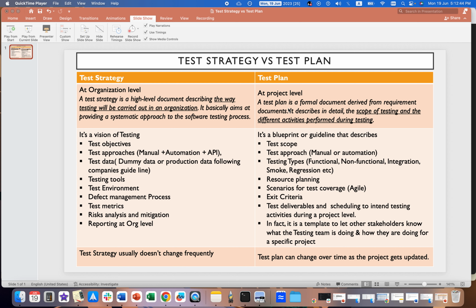And what is a test plan? A test plan is a formal document derived from requirement documents. It describes in detail the scope of testing and the different activities performed during testing. So, scope of testing and the activities performed during the testing is what the test plan consists of. And describing the way of how the testing will be carried out in an organization is what a test strategy is about.